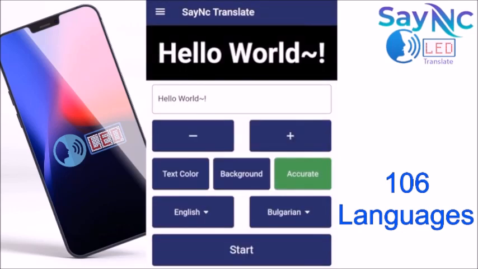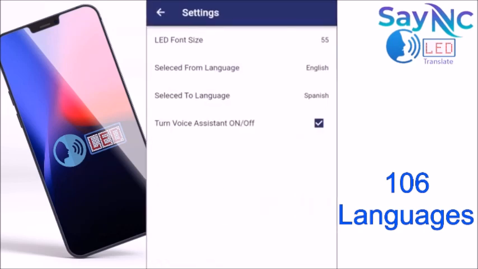Now, if you're always using the same two types of languages, you can save that in the settings page as your favorites. You can set the from language to language, and you can also set the font size, as well as turn the settings for the voice assistant on and off.